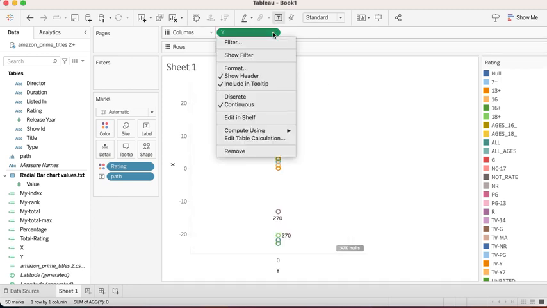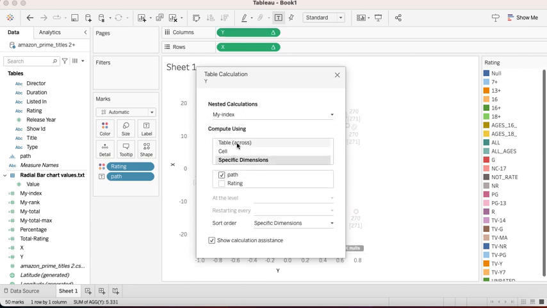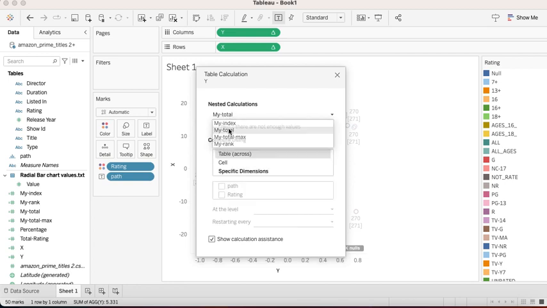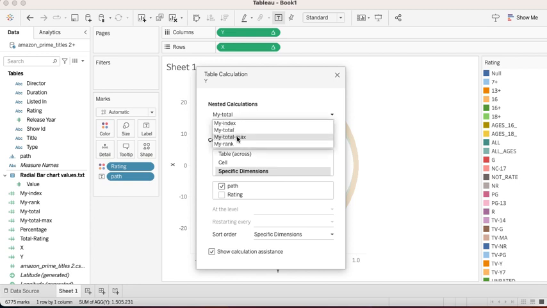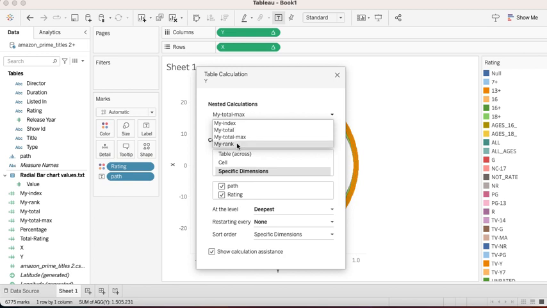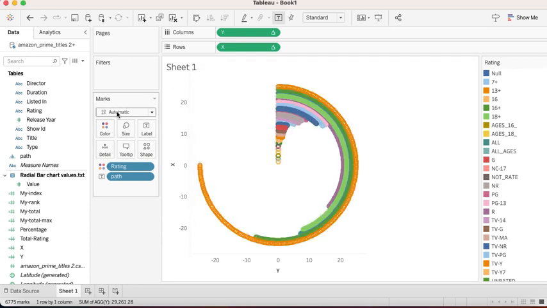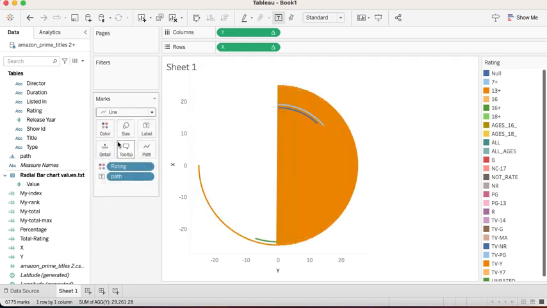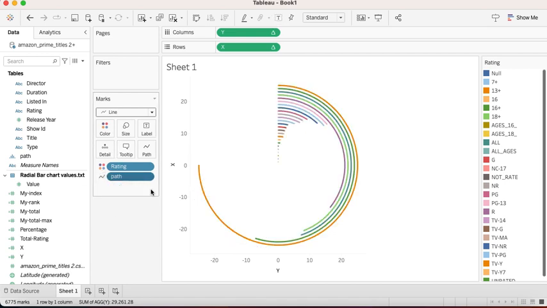So now same we will have to do for y. For my index we have to use path. My total we have to use path again, and my total max we have to use path and rating, and for my rank we have to use rating. So now we will select a line here, and after that we'll also select it to path.